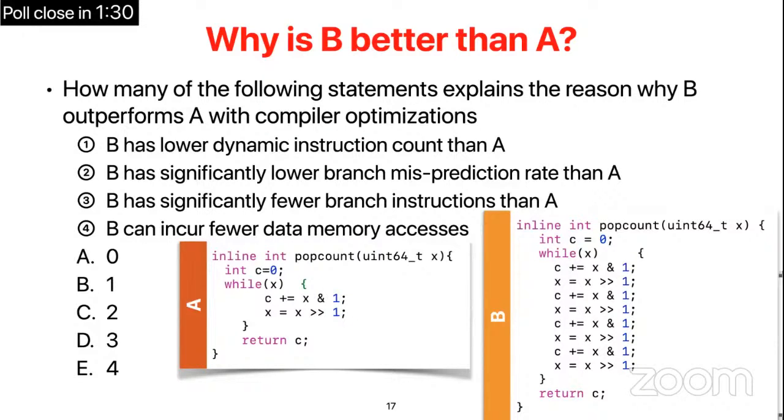Okay. And for 4, you can incur fewer memory accesses. Is that true? No, they will have the same amount of data memory accesses. Okay, so what kind of data memory access do we have here?